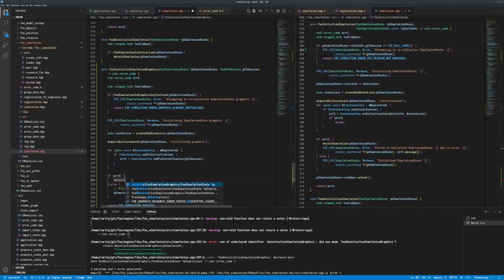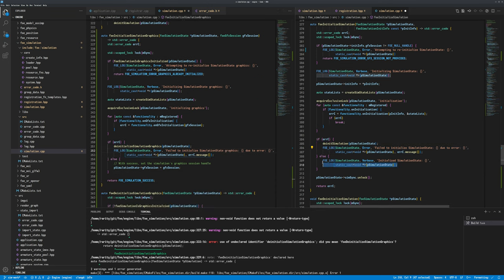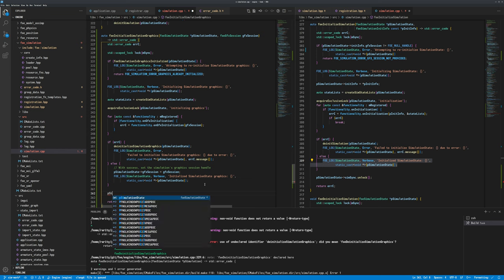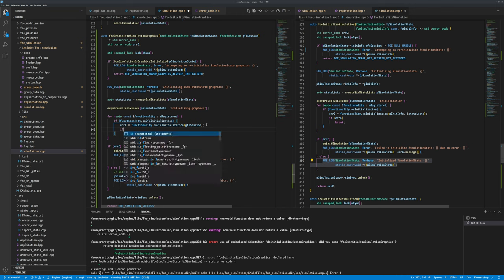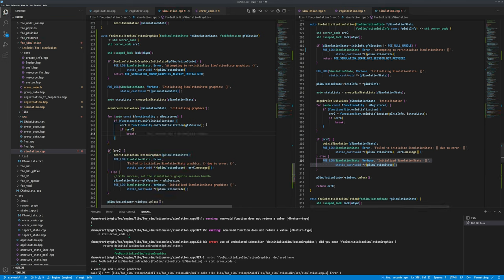In this case, we have to deinitialize simulation graphics. That error, otherwise we need to do this. Close graphics, and then we say, hey, p simulation simsync dot unlock, and we're done. So back to this. Error code equals that. I need to, if error code, then I just want to break out. Pretty similar, yeah.